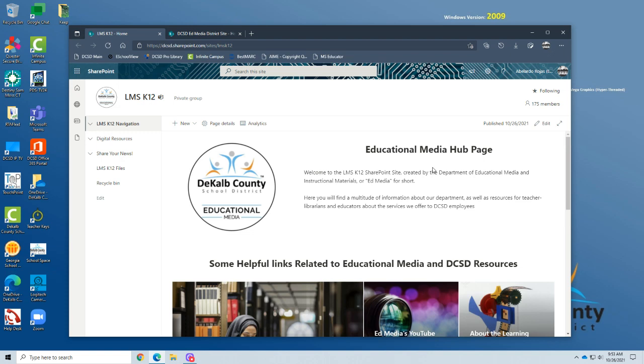In a nutshell, it's the bridge that connects Teams and Outlook using all of Microsoft apps. So let's go ahead and get started and look at EdMedia's SharePoint pages. There are actually two. The first is the LMS K-12 SharePoint page. This serves as an information, communication, and file depository for the LMS K-12 Outlook group, which every single one of us is a member of.